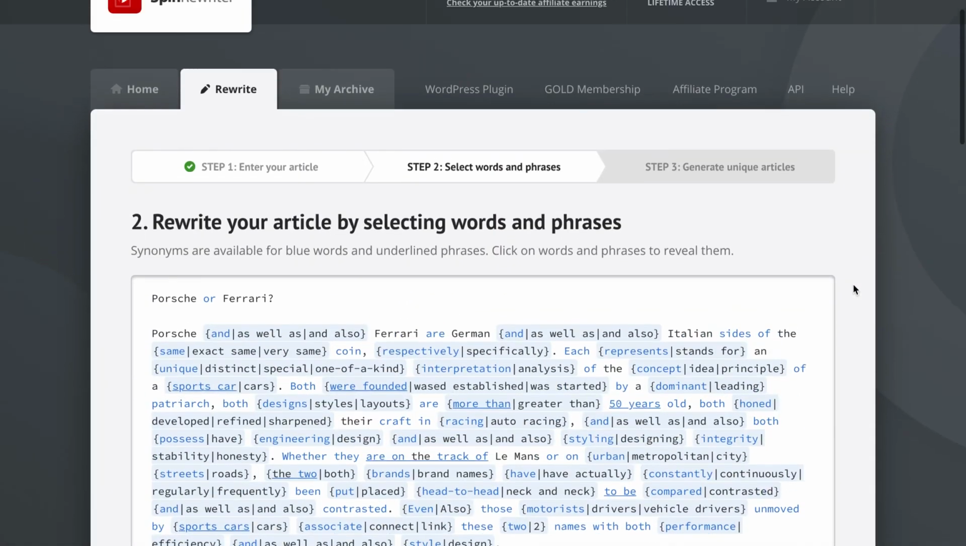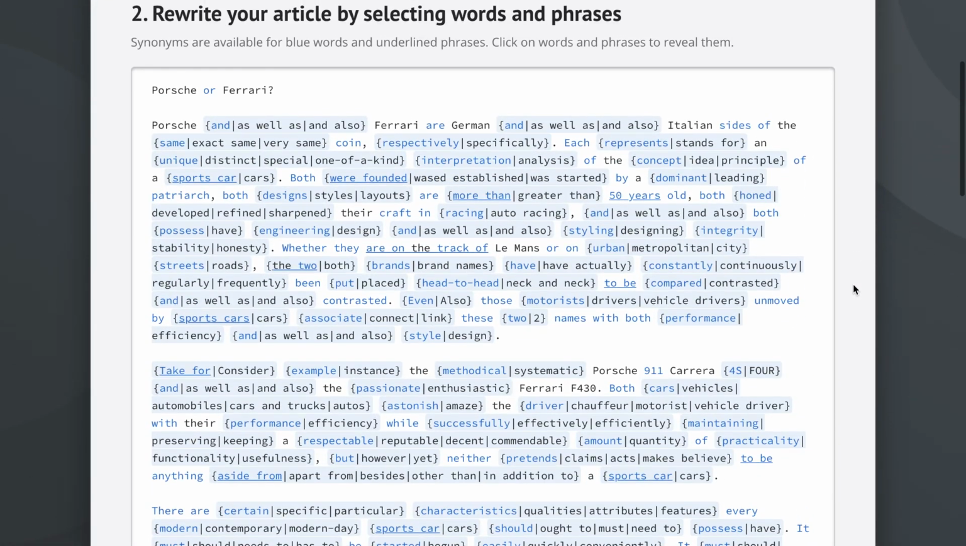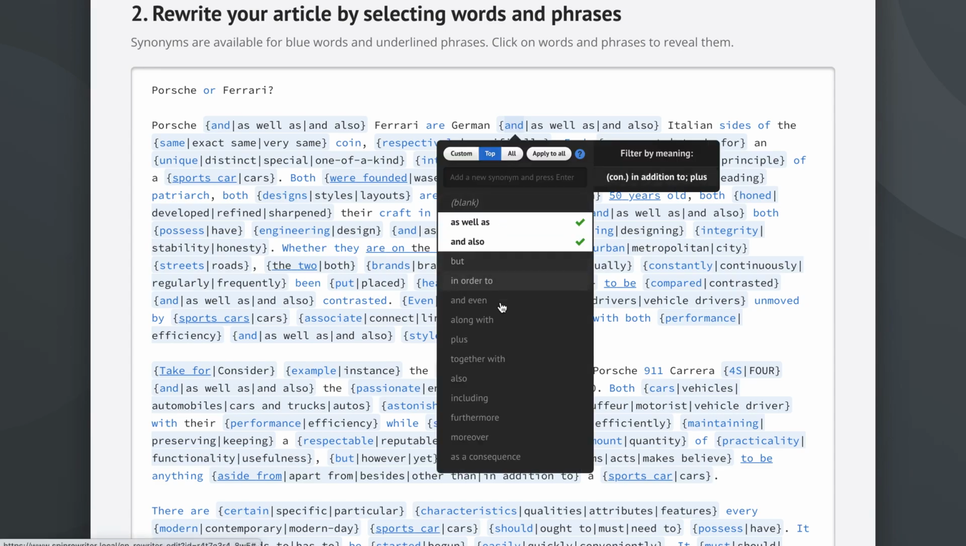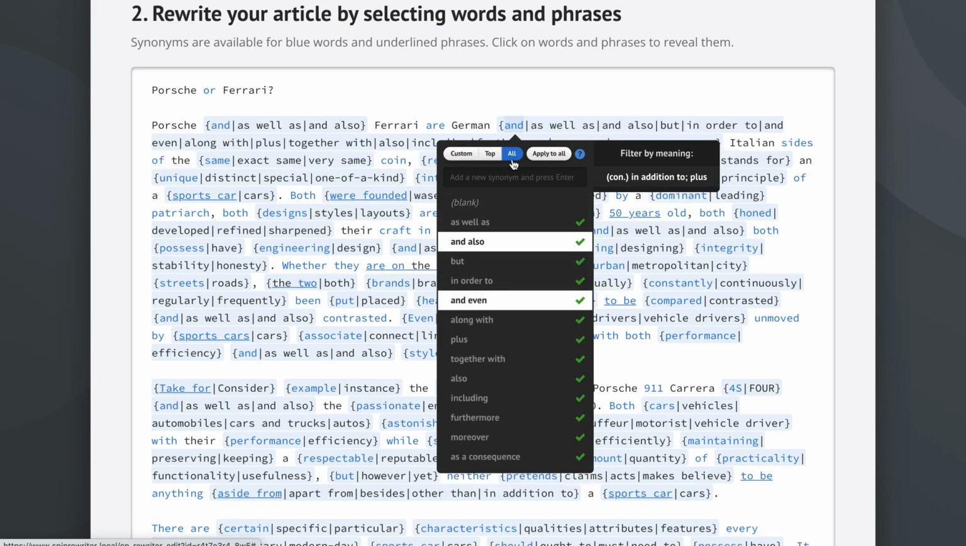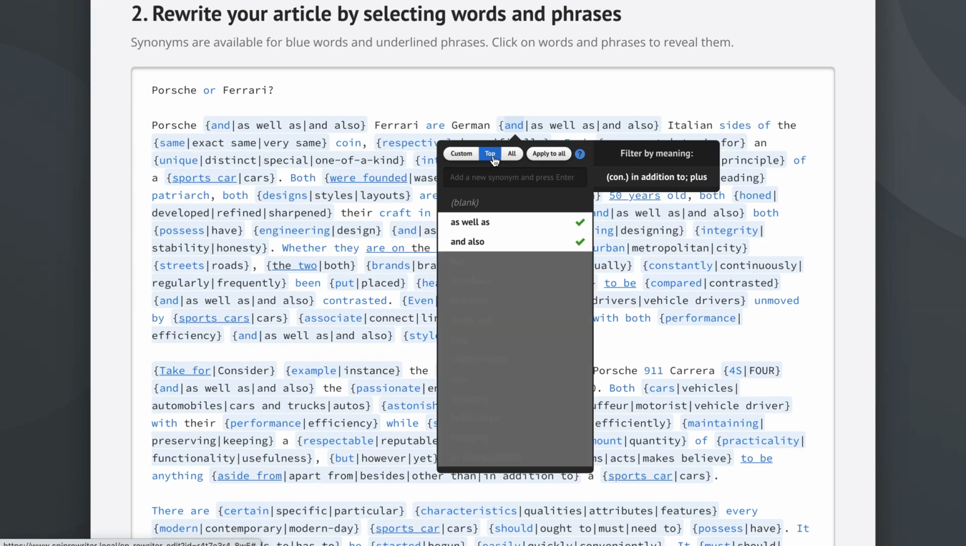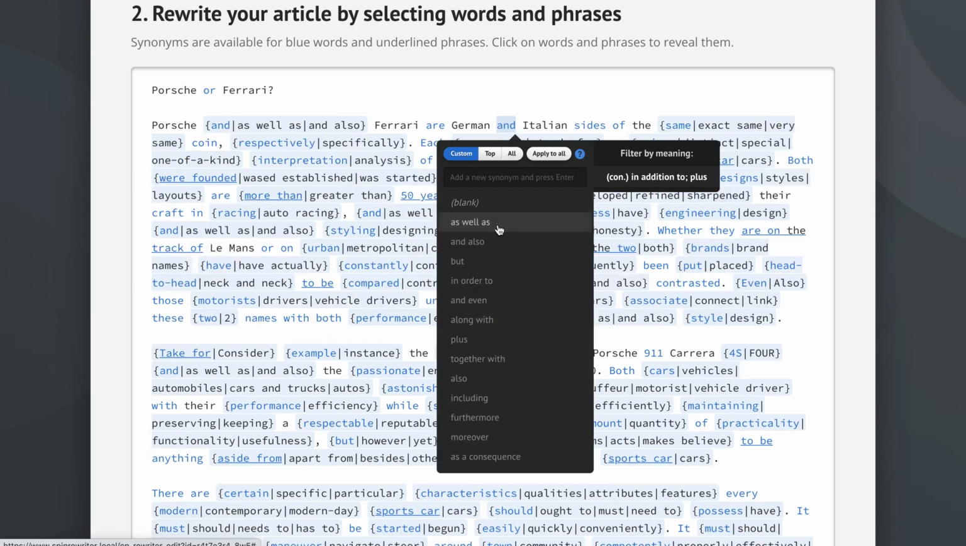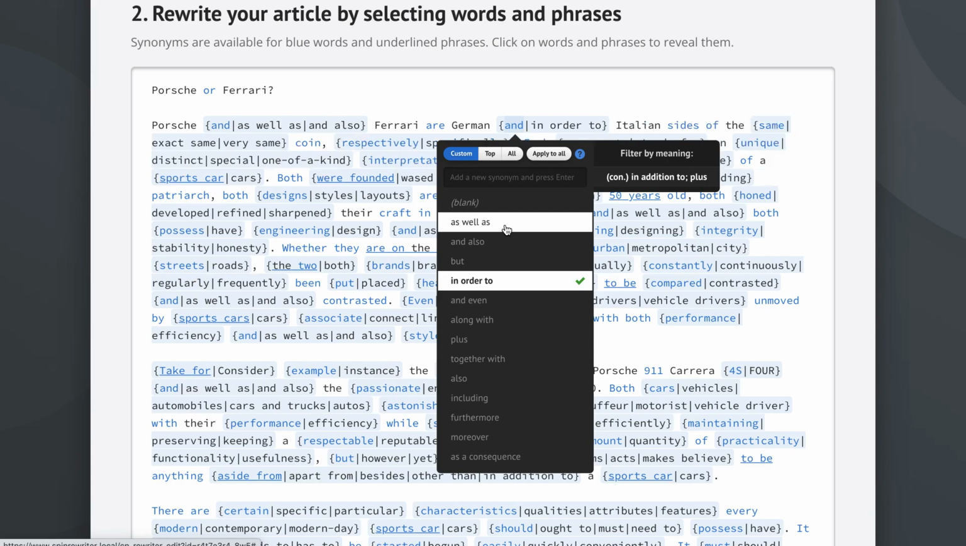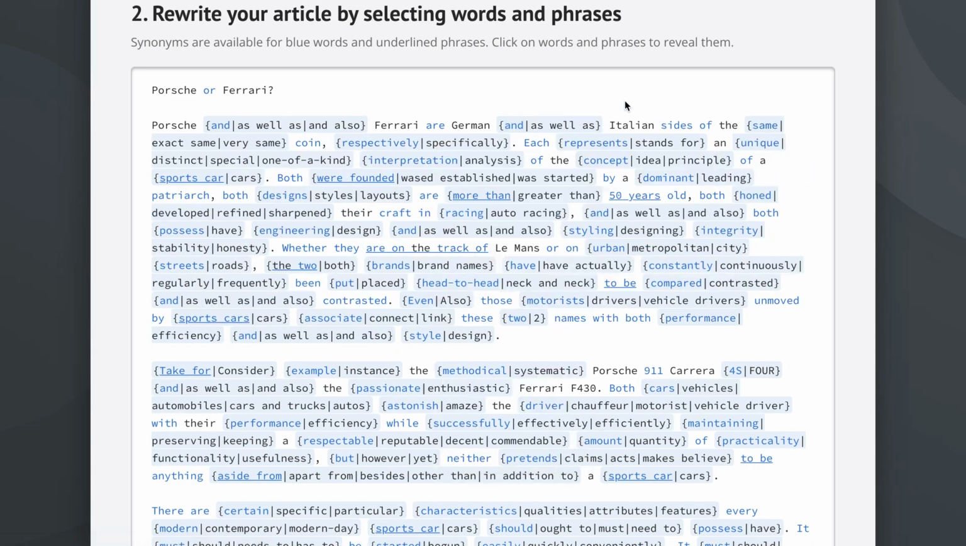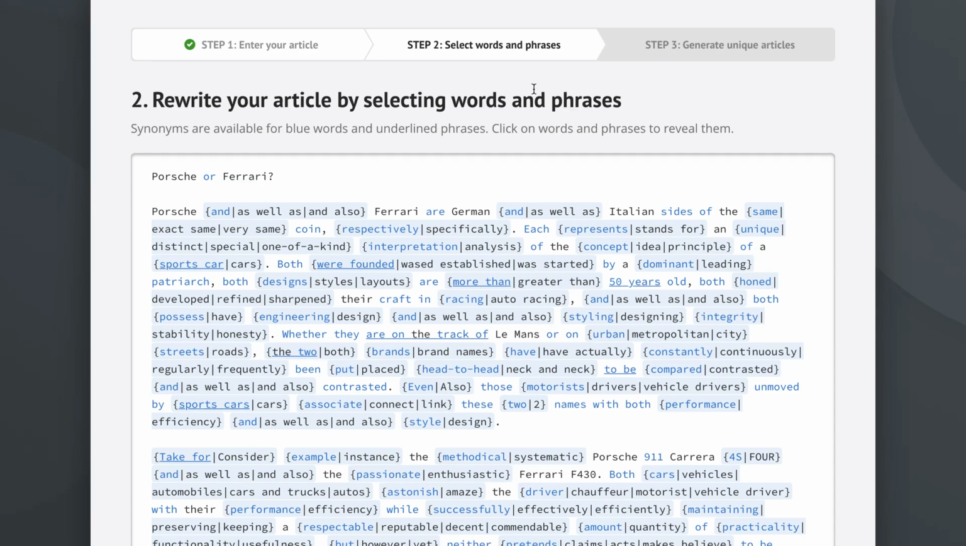So we now have all of these synonyms available, and now if we want to read the article again and maybe change something, we can always click the words and then adjust the suggestions SpinRewriter made. Like we could add this synonym, take this one away, pick all of the synonyms here, pick just the top ones, or start from nothing.